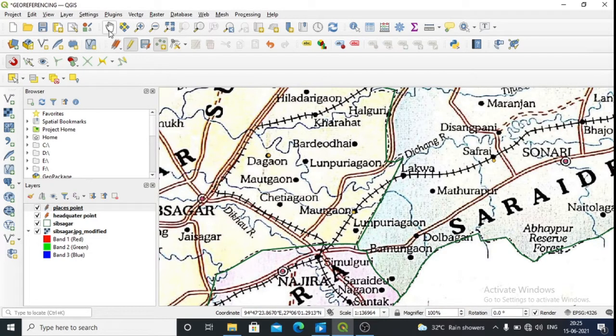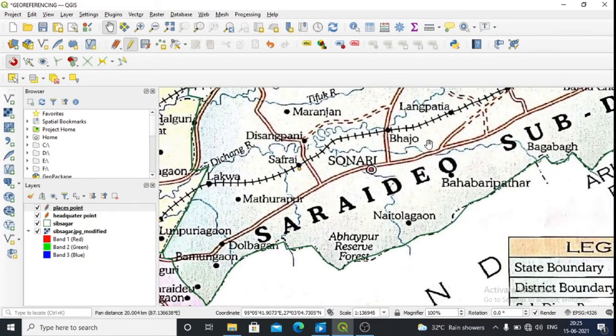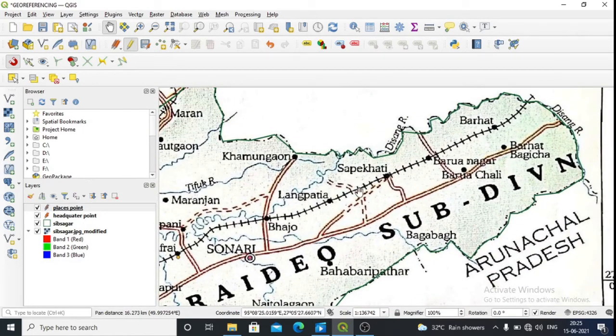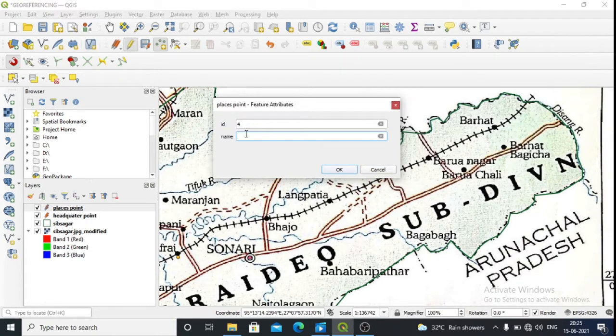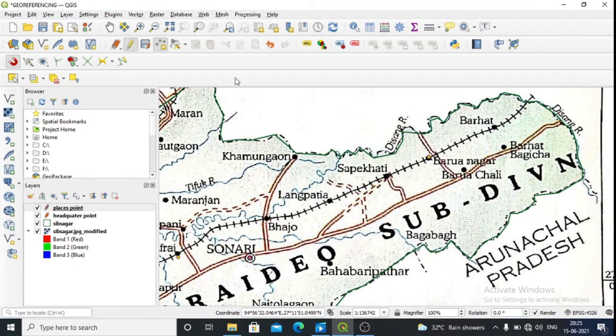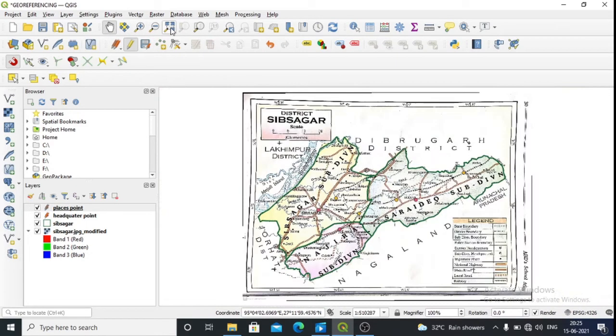Now you want to add some more important places. Suppose on this side you want to add Borwanagar. Again click on point feature, then this is Borwanagar, number 4. What is the name of the place? Borwanagar. Then click OK. So this is how you can add the point feature.